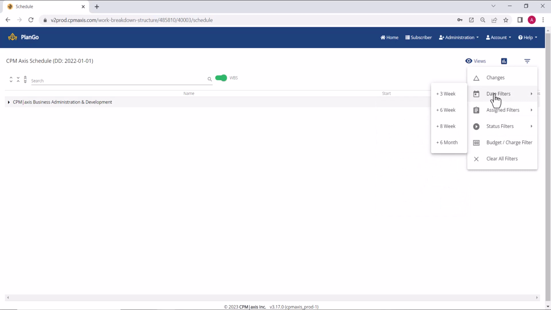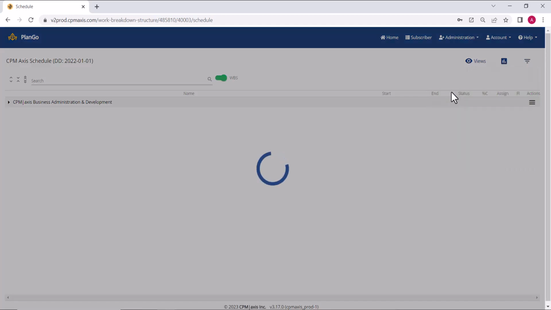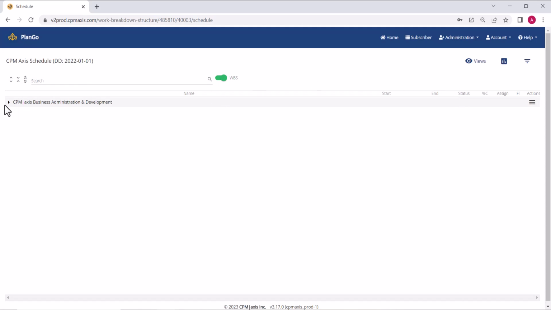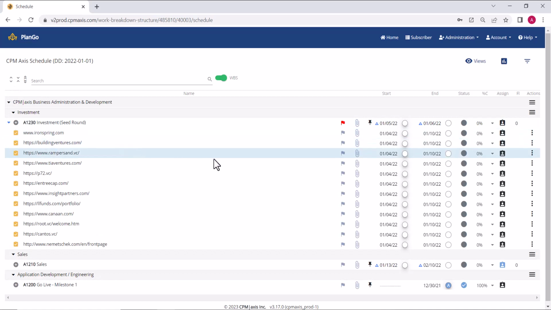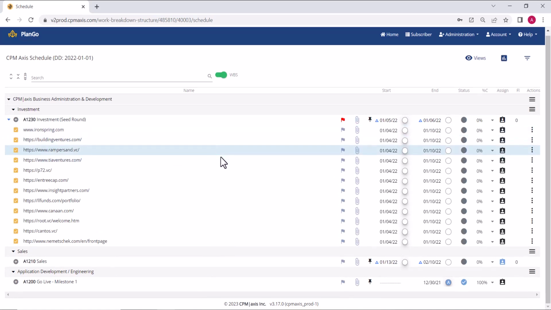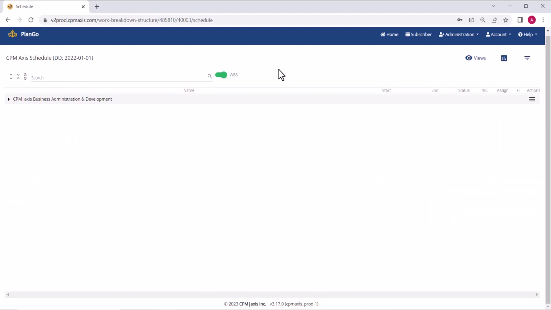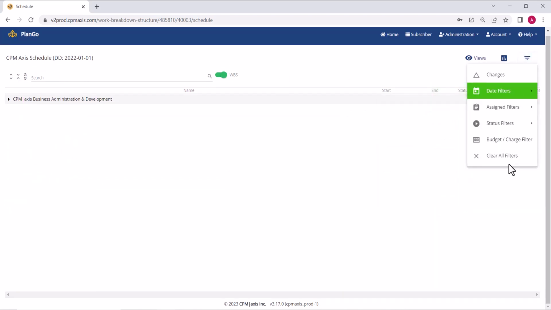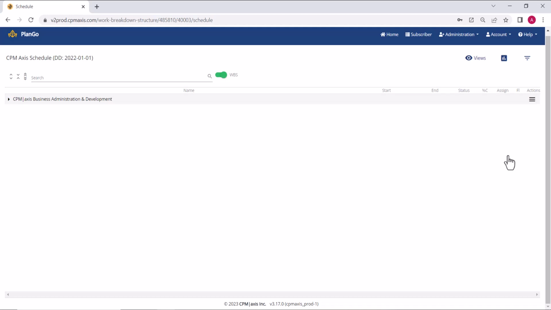So for the date filter for the 3-week, we will click here, and this will filter out all activities happening within the next 3 weeks, as shown here. You then will clear all filters in order to go to a different filter.